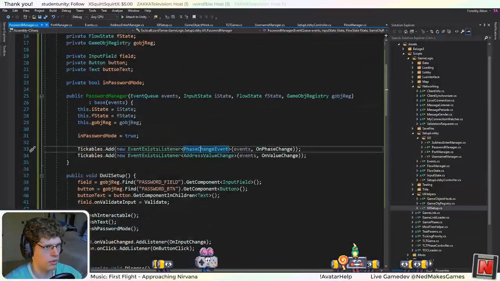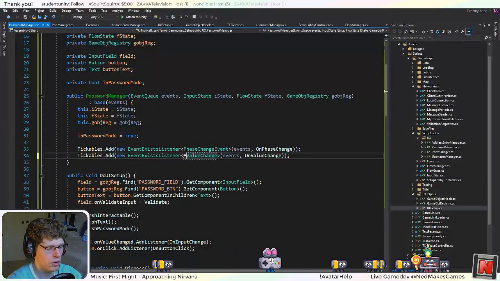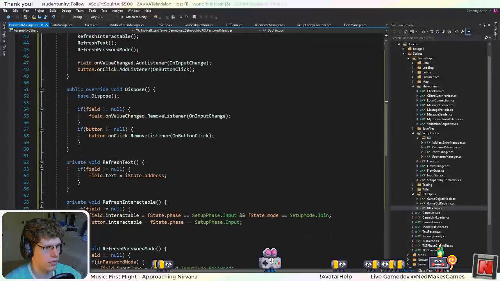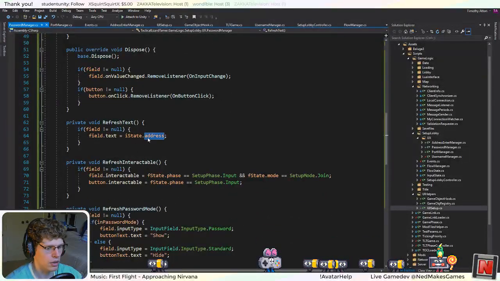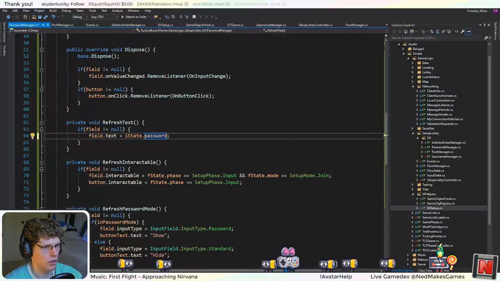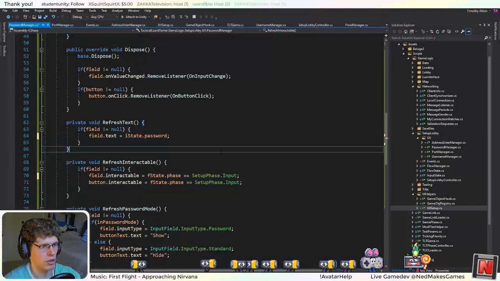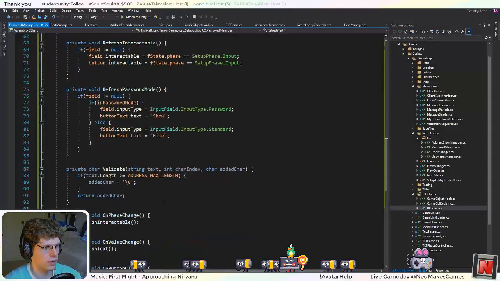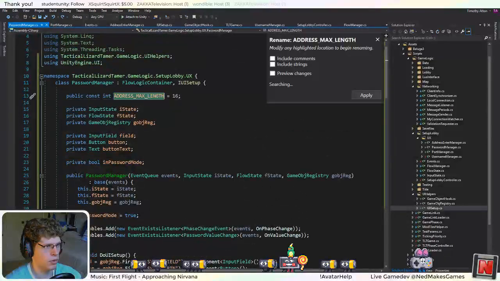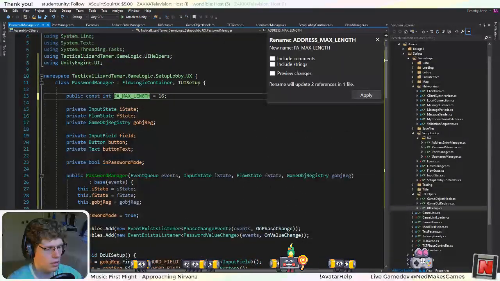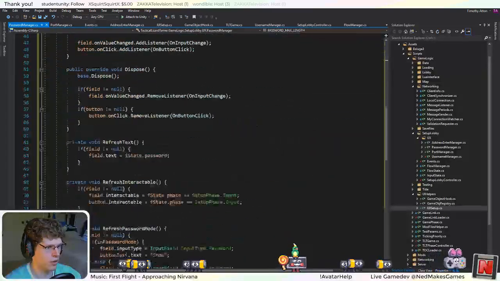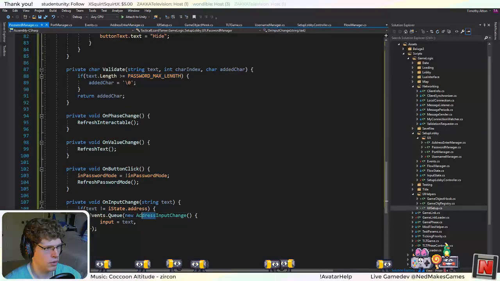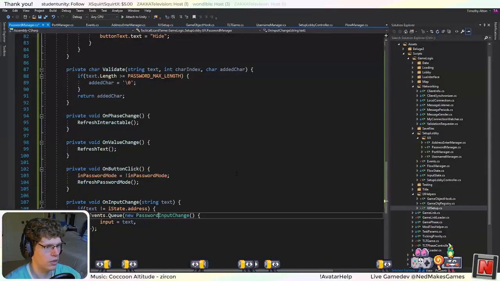I think I can pretty much leave all this the same. Oh, except I should change this event. Okay, and we'll set that to the password. Okay, so this is always interactable if we're in the input phase. Fine. I guess I should just change this name. I'll just leave it at 16, although we'll probably want to allow longer ones. That's okay, and then password input change. So yeah, that was simple.